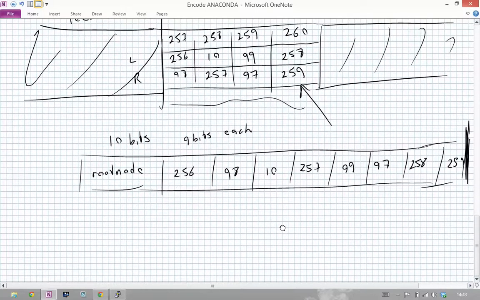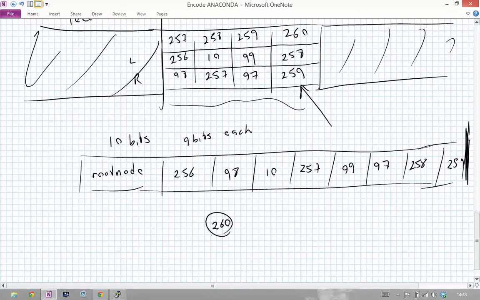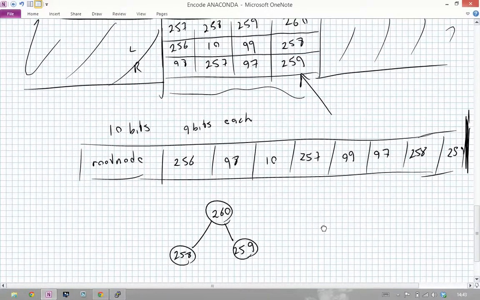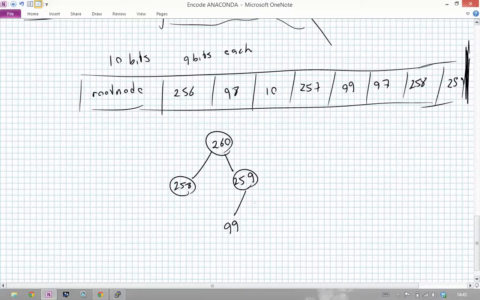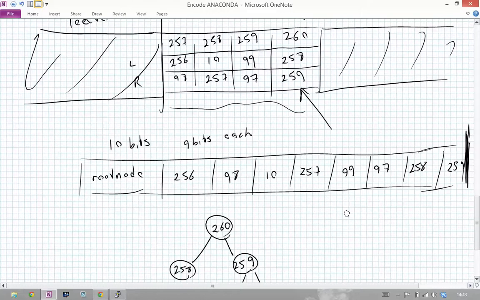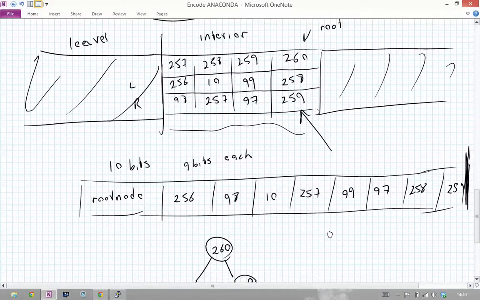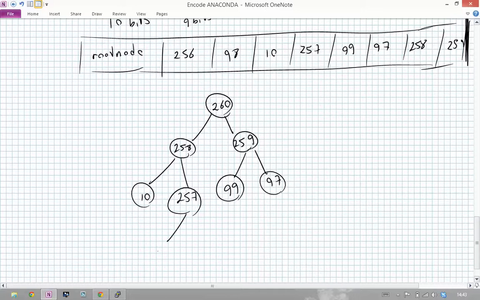Now, how does this represent the tree? Well, 260 is up here at the top, and it has a left child of 258 and a right child of 259. And 259 has 99 and 97. 258 has 10 and 257. And 257 has 256 and 98. So there's the Huffman tree.